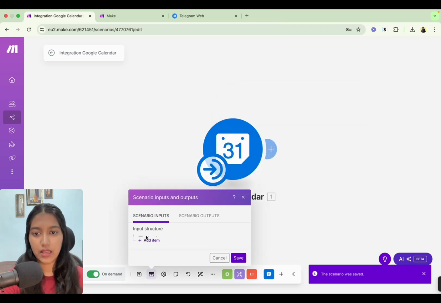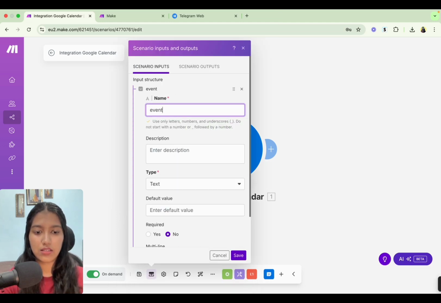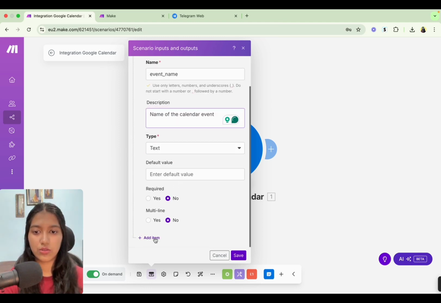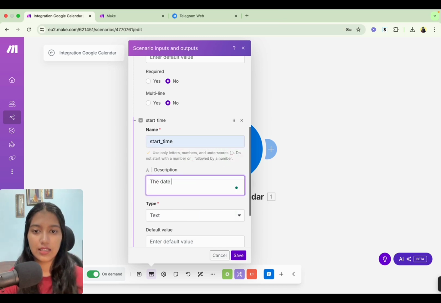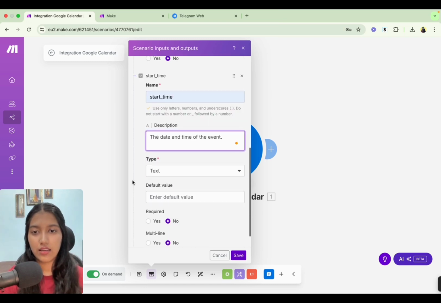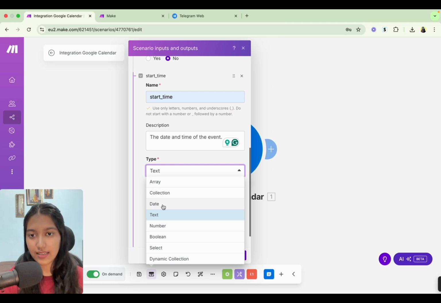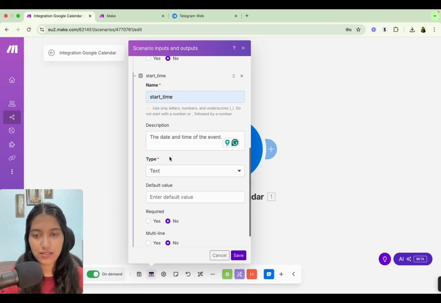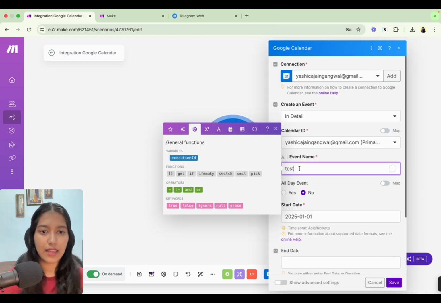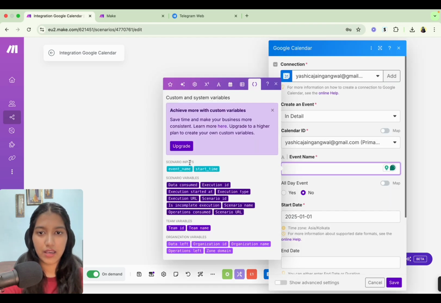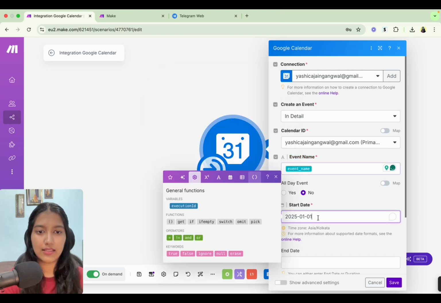Now we have to set up the inputs. So the inputs are going to be the event name, so name of the calendar event. And the next one is going to be the start time, the date and time of the event. Now, to be honest, one must select date as the type here, but I was getting errors, so I'm just going to stick to text here and then I will save it. Let's go back here and let's replace them with the actual variables. So, event name and then start time.